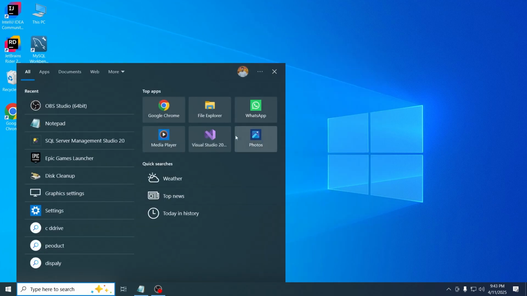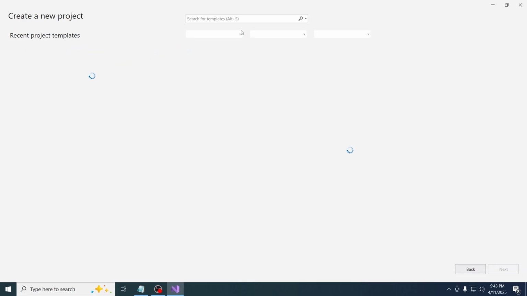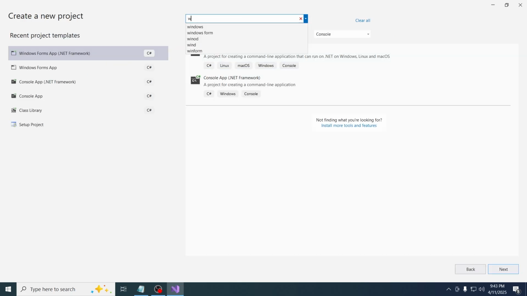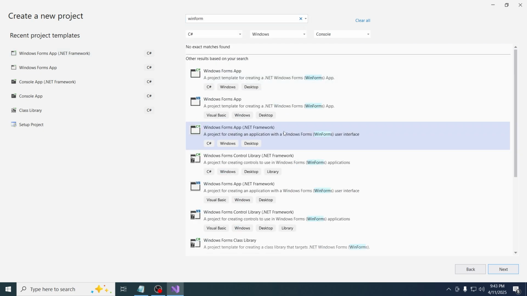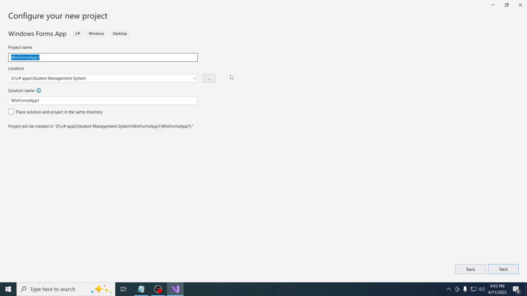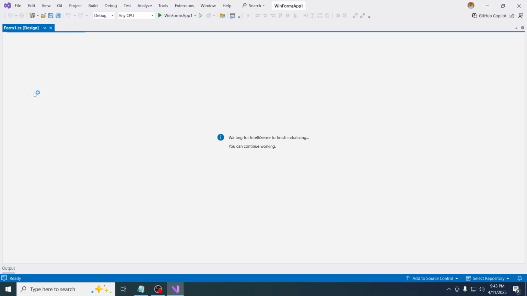I'm going to open Visual Studio. Let me create a new project. Let's type WinForm. Pick this one, .NET framework, or else you can use this one as well. If we use this, we can work with the latest .NET framework, which is .NET 9. So let's create that. Actually, I forgot to give a name, but it's okay. This is for learning purposes.